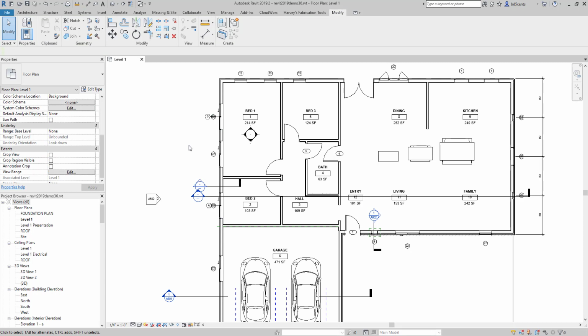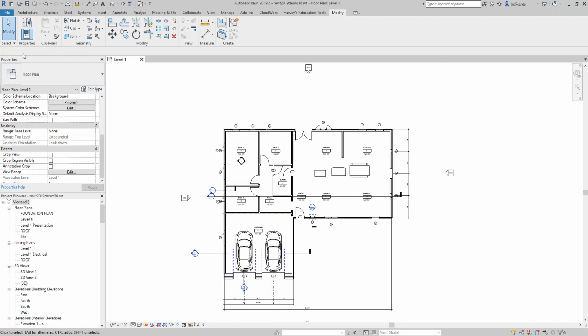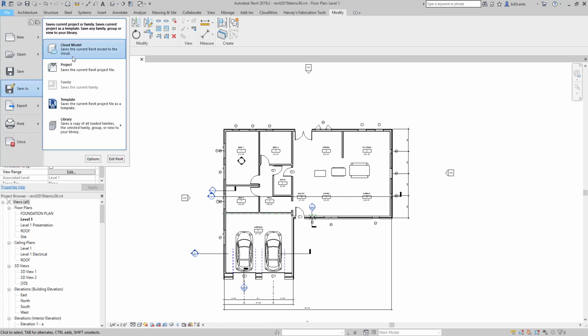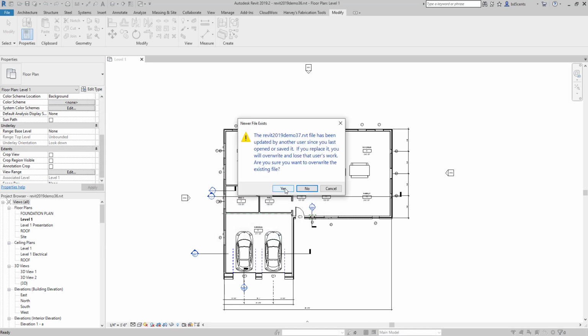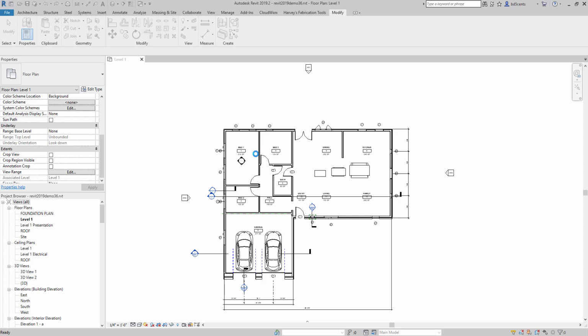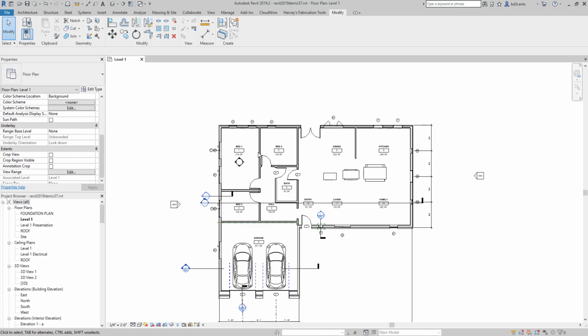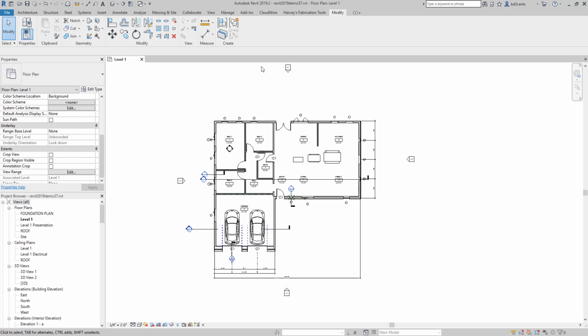Now we're going to go ahead and continue on to the next portion, which is drafting views. So we're going to save this demo as demo37. So File, Save As, Project, demo37. I'm replacing one that I had already created. You won't have one, so that's why that error came up. But you'll just save it fresh as Revit 2019 Demo 37.